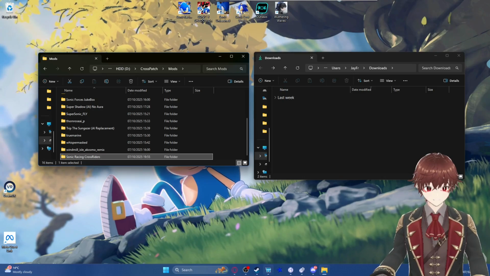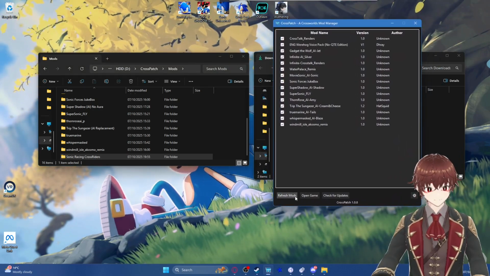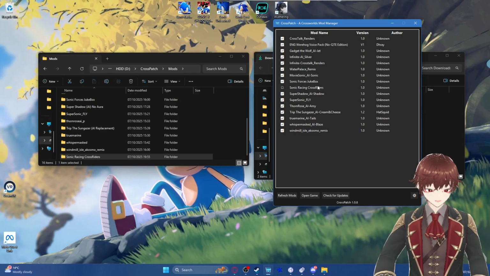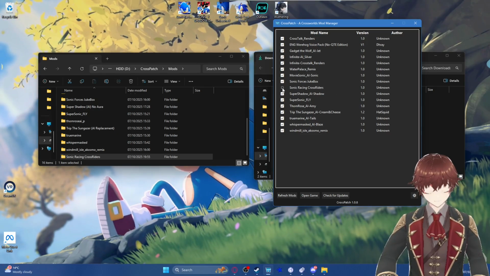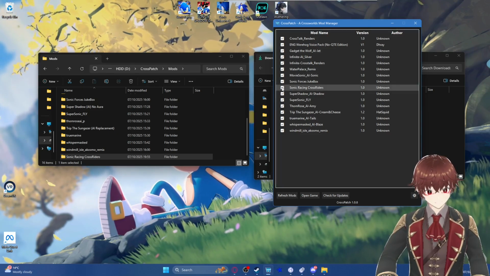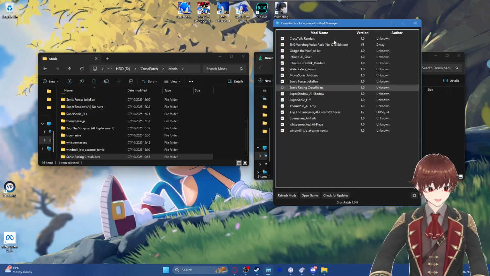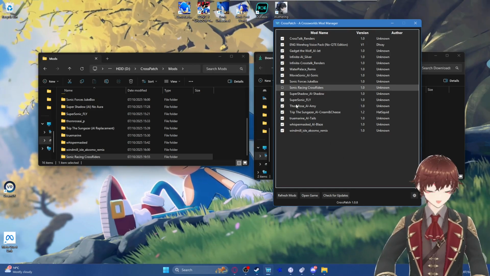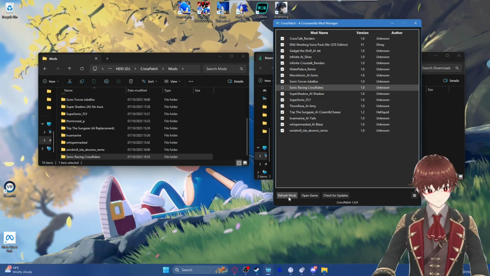And then we go back to Crosspatch and click Refresh Mods. And we should see Sonic Riders pop up right there. So we click that and it'll load into the game. You click refresh though. I don't want this mod. Oh no, it might bug out my game because I've got all these other ones in. But you click refresh and then it's installed into the game.